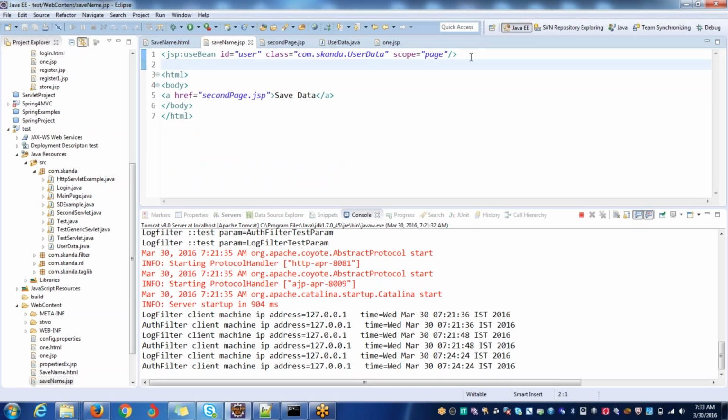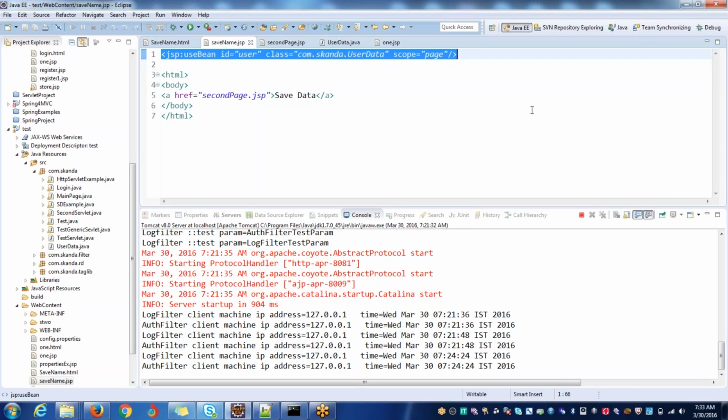Now see here, I have created one bean called use bean. Okay, I have created one bean JSP use bean. This is a JSP action tag. What are the attributes it is going to have? One is ID, class, scope.